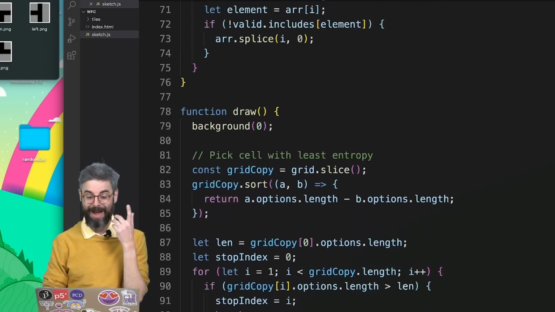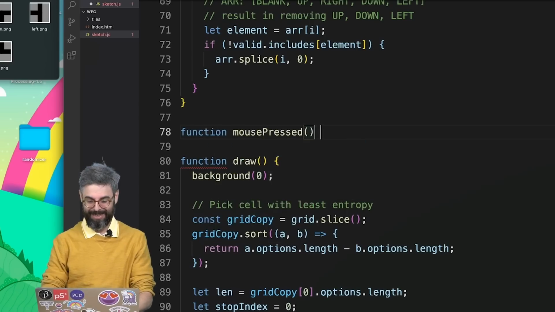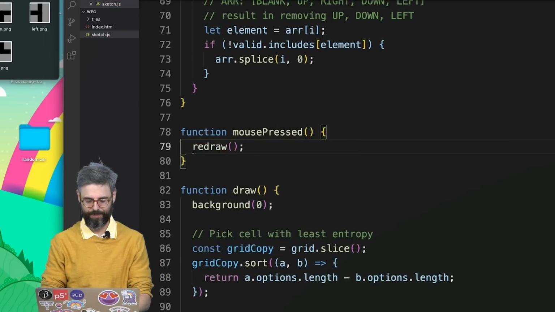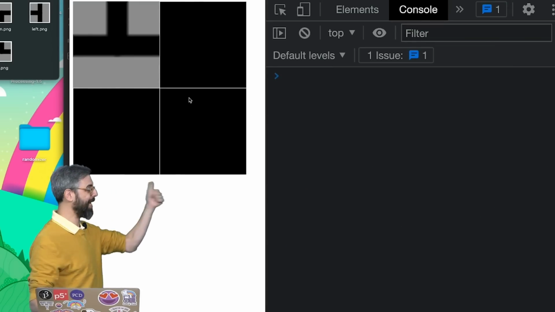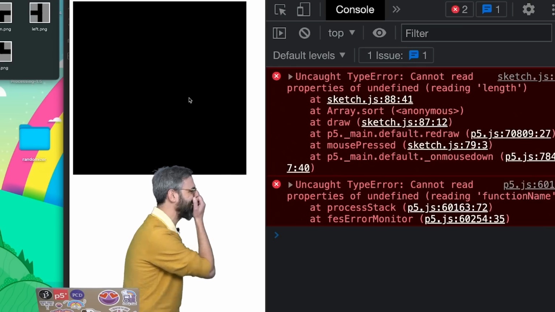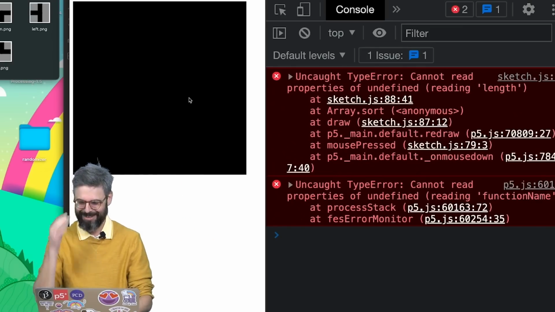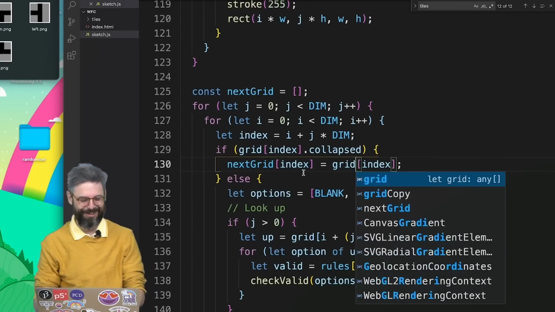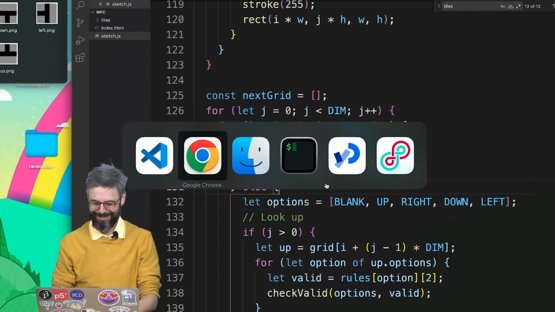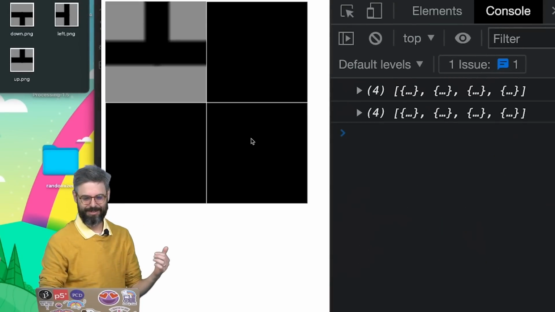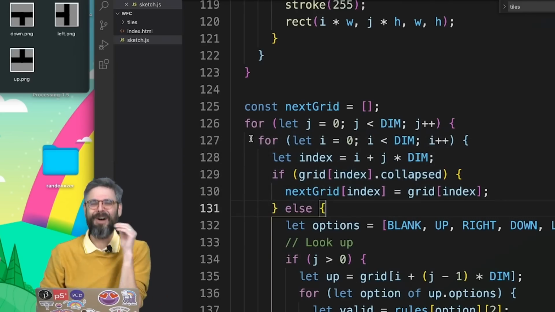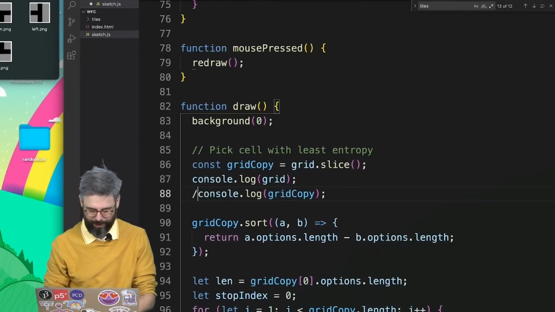And let me now add, if I click the mouse, let me redraw, run through draw again. So it picked that tile. Okay, sketch.js. Okay, so I got an error the next time through. This is grid index. I forgot it up there. So if it's collapsed, don't get the image, get the other thing. Oh. I think there's a flaw in my algorithm. Let's just look at the grid.